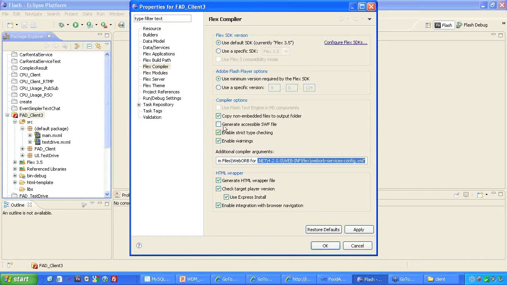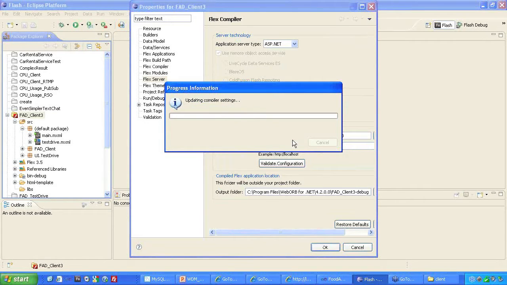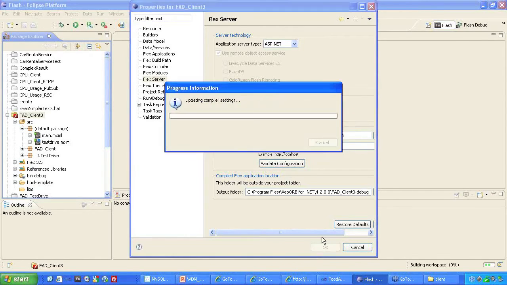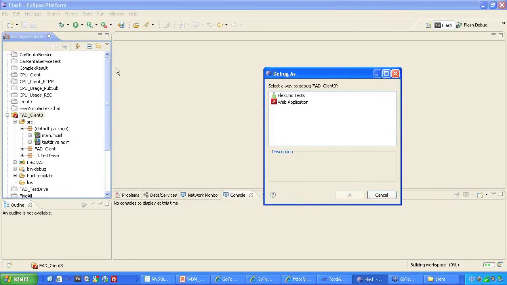All right, so that's there, and I'll look at the server and make sure that it's generated correctly. Okay, that path is correct. All of those things look correct. All right, so we should, fingers crossed, be able to compile and run this application at this point.